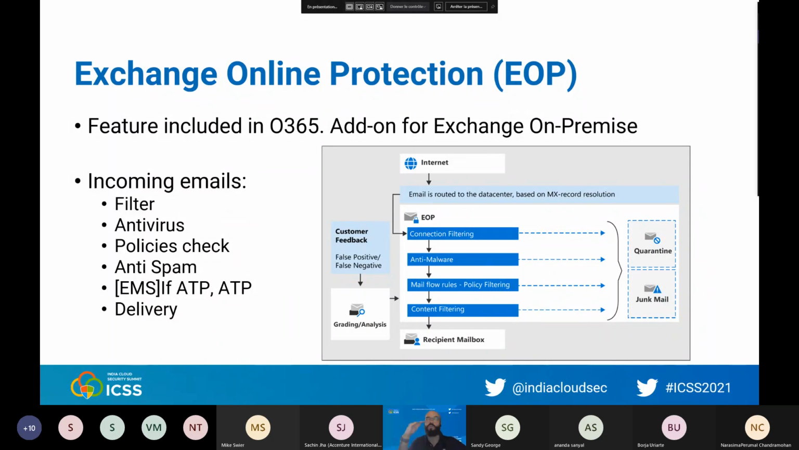As you can see, we have several steps which are clearly summed up in this schema that are applied to every email you receive. I won't do a full course about EOP. You can spend hours discussing EOP, but keep in mind that you have all those steps applied in this order before you really receive your email.